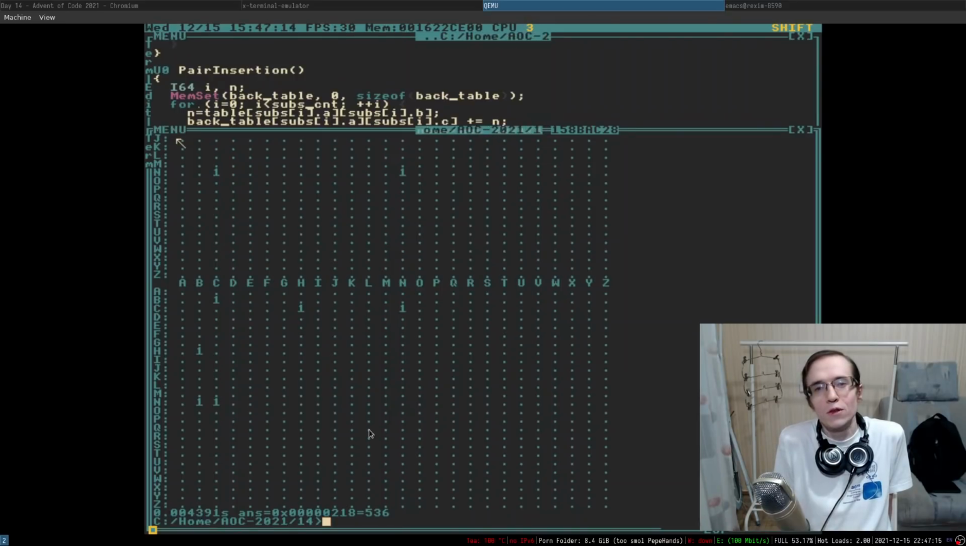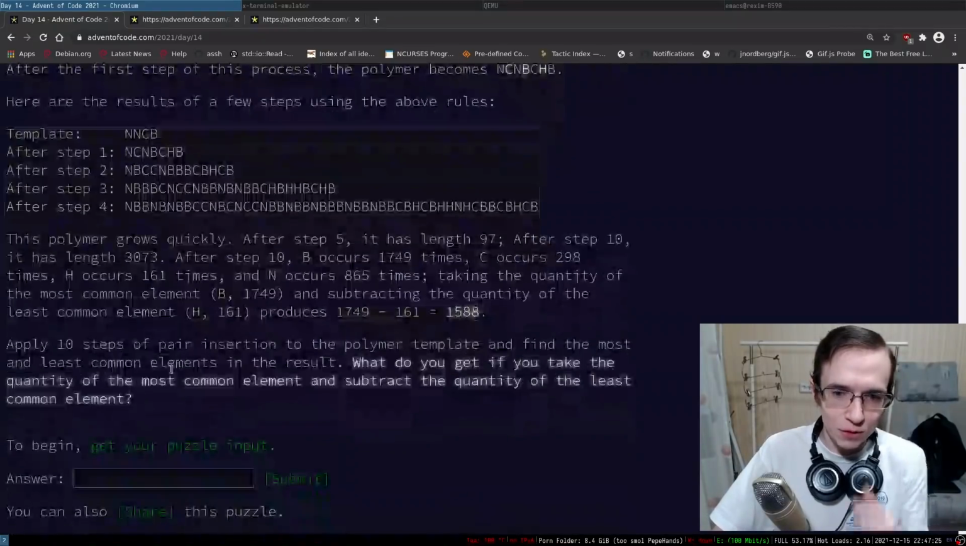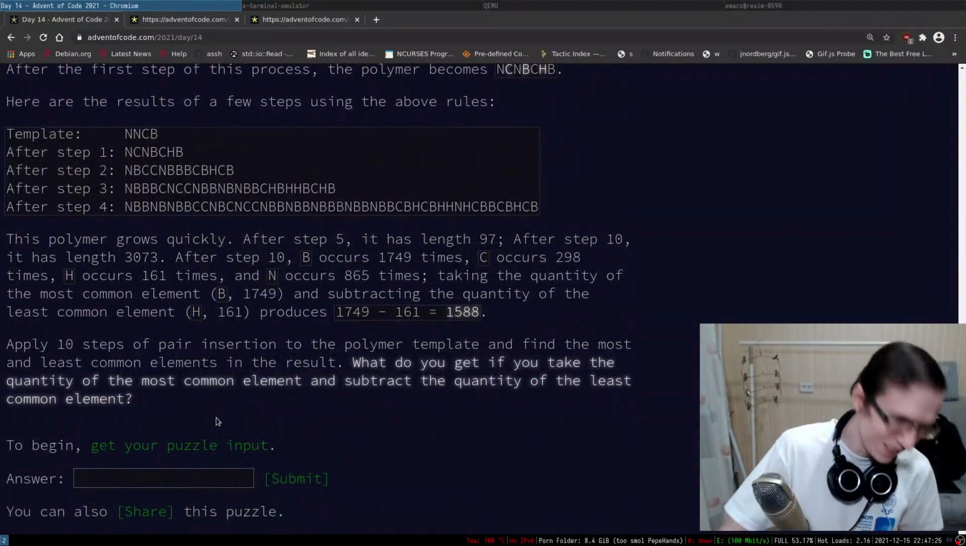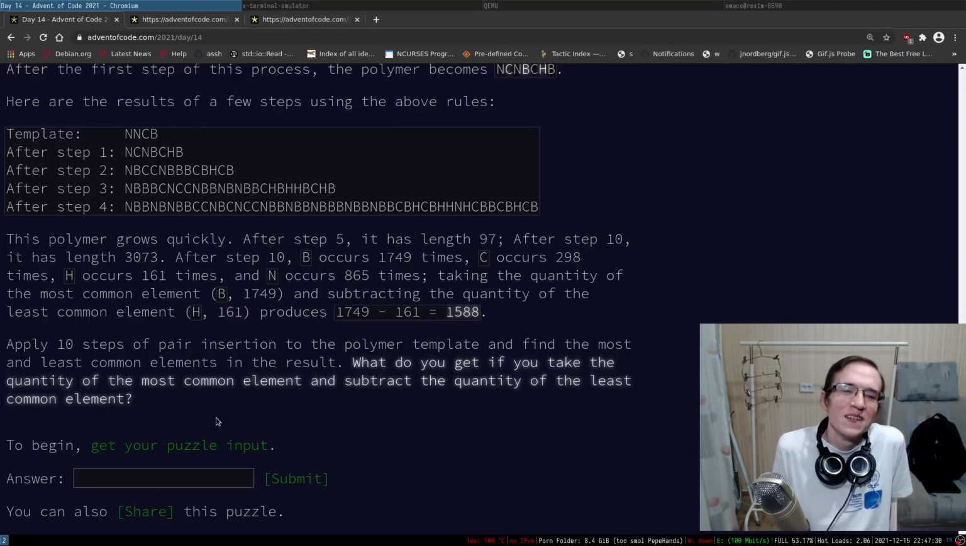Now here is the interesting part. We have to have common elements, not common pairs. God damn it. I think I got debated into something incorrect in here. This polymer grows quickly because we're not counting the pairs. We're counting the actual values of these things in here. So, yikes.